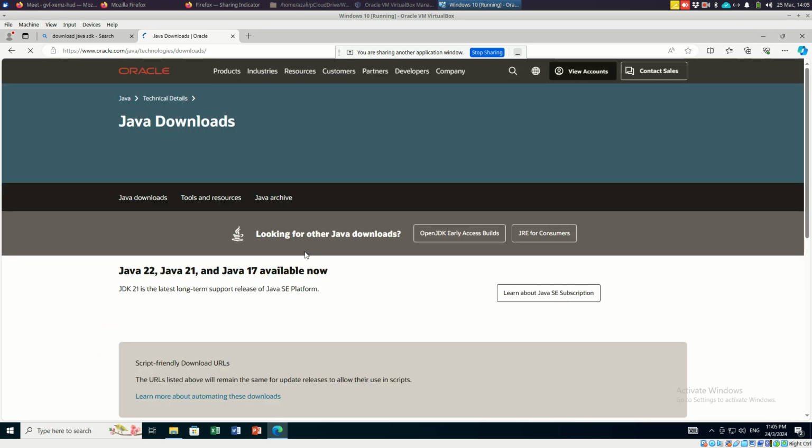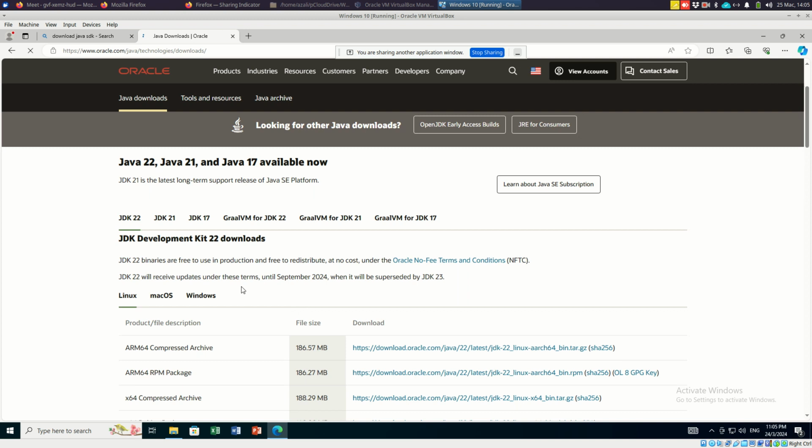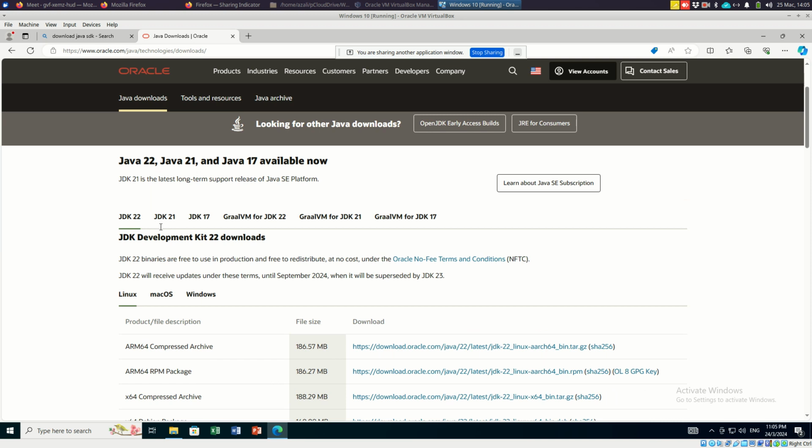This is the compiler. In order for you to program in Java, you need a compiler and an editor. So let's start with the compiler first. Similar to C and C++, you have to download the compiler first. The latest version is JDK 22. There are also Java 21 and Java 17, so you can choose the latest version.